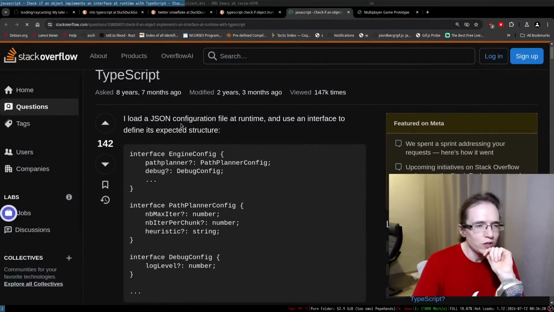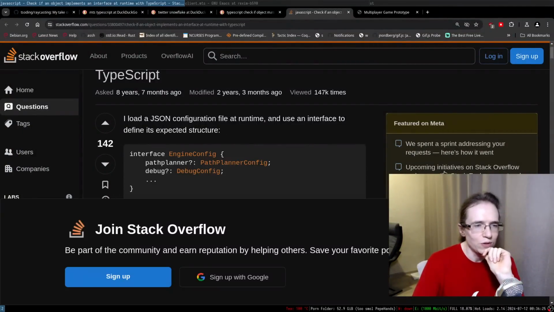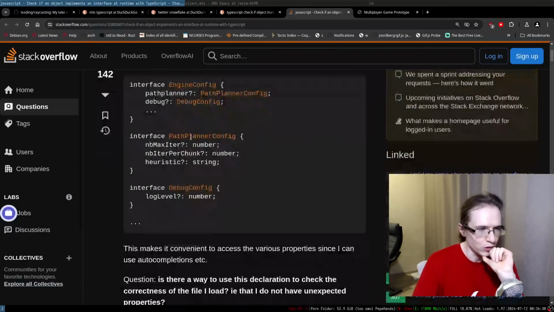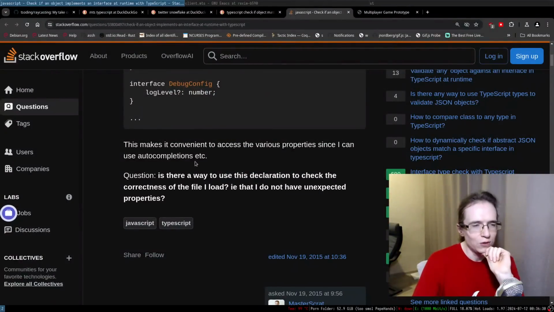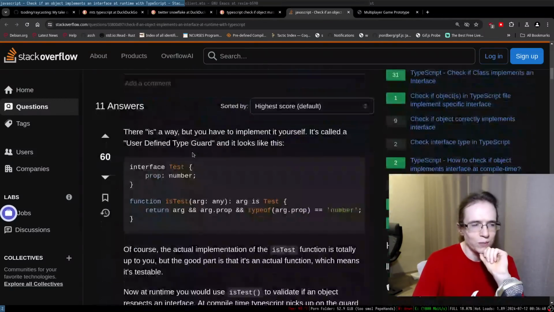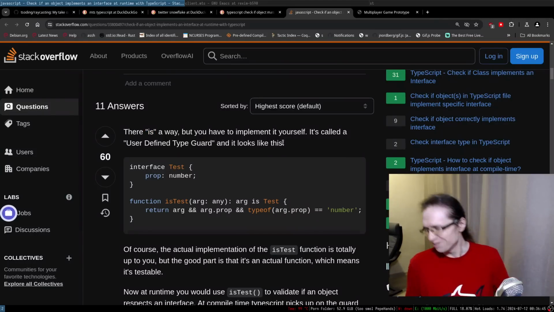So I load the JSON configuration file at runtime and use an interface to define its expected structure. Okay, cool. Is there a way to use this declaration to check the correctness of the file I load, to check for expected properties? There is a way, but you have to implement it yourself. Fuck you.